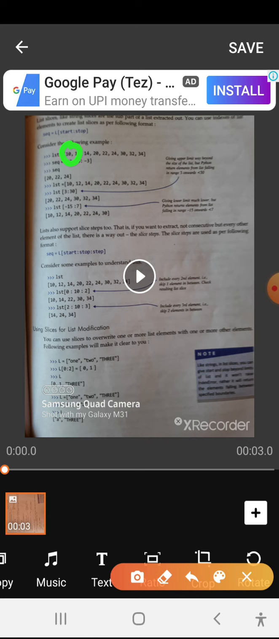See, minus means it will count from the left. Look at the example, the display. It is displaying 20 comma 22 comma 24, because you have given 3 comma minus 3. Similarly, you see the next one.